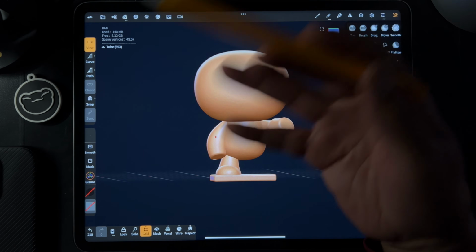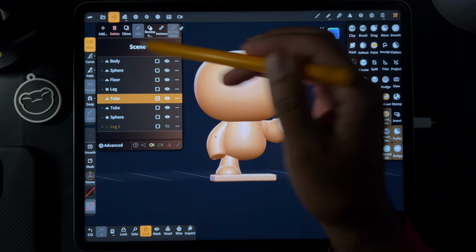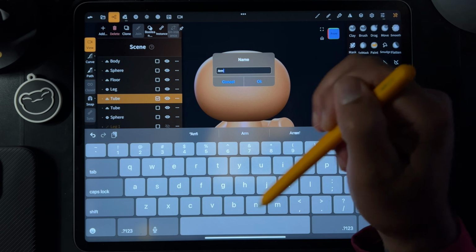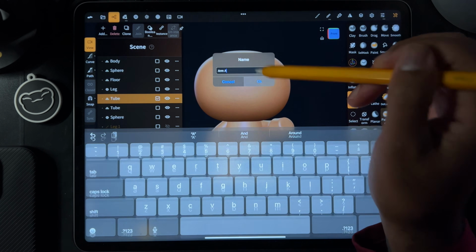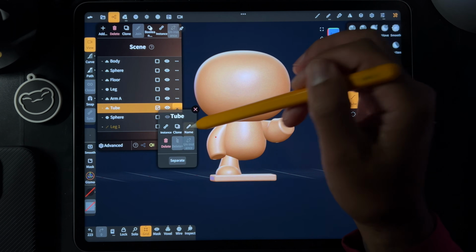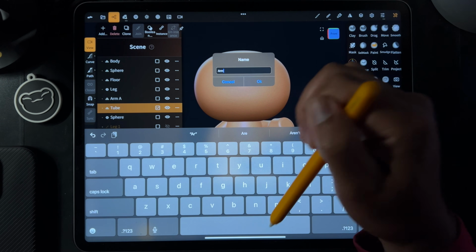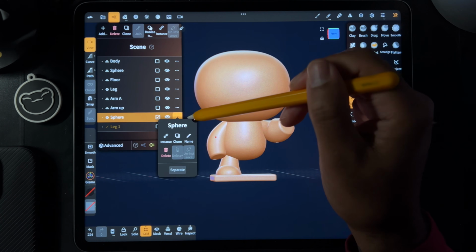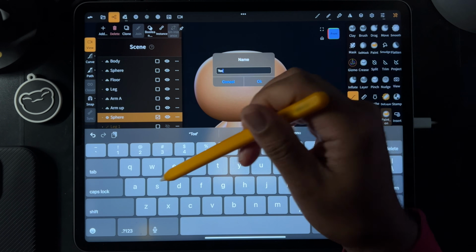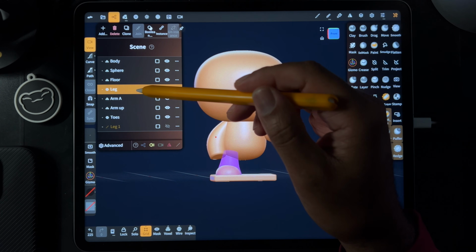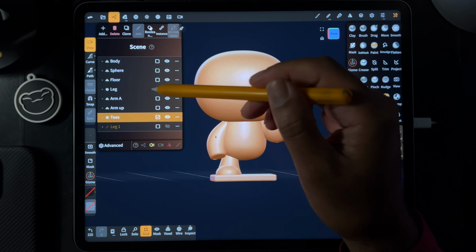And let's make sure that we name them arms. So we'll go here, tube. This is arm A. I don't even know which one this is. Okay, so that's that one. This one would be arm B. Or arm up. Maybe that's easier. Sphere is the toes. So let's just rename that toes. We have the leg. We have the toes.